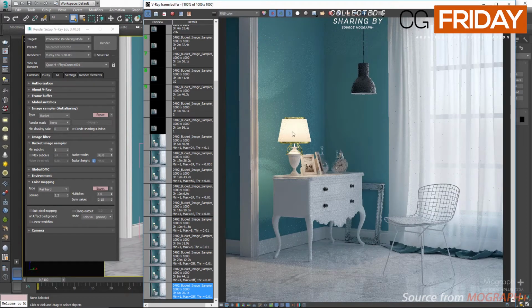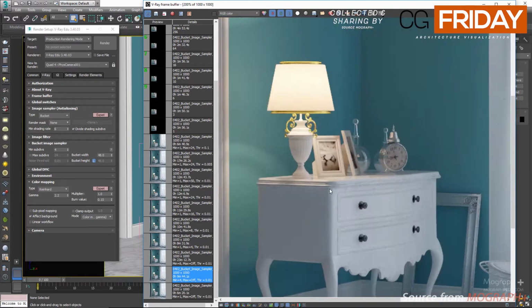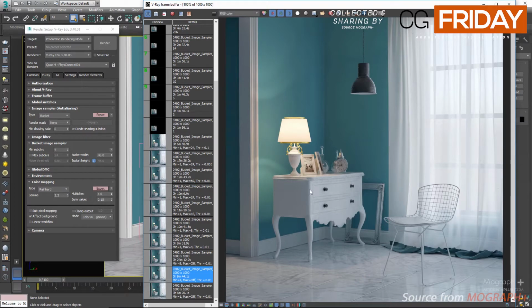In the second render, min subdiv was set to 4 and max subdivs was off in this one too. Now each pixel receives 16 samples, and as you can see the noise is less noticeable. We have respectable anti-aliasing going on, but again there is no adaptivity here. Also, the render time has increased by 3.5 minutes.